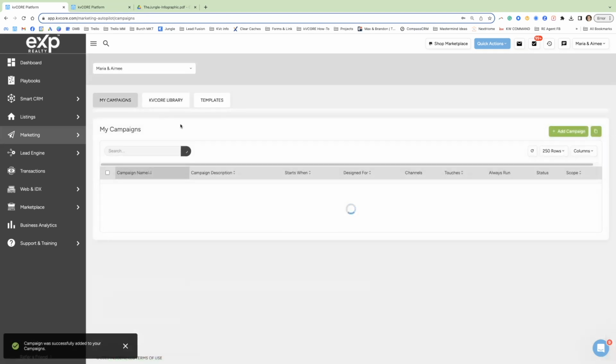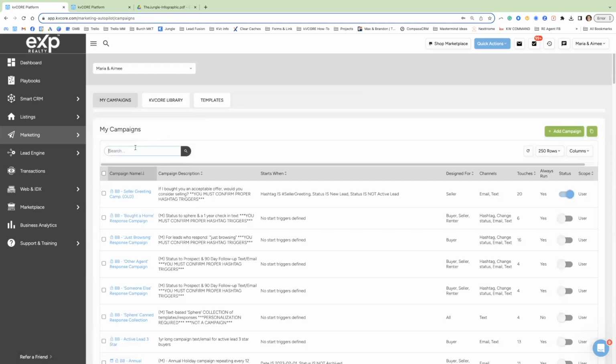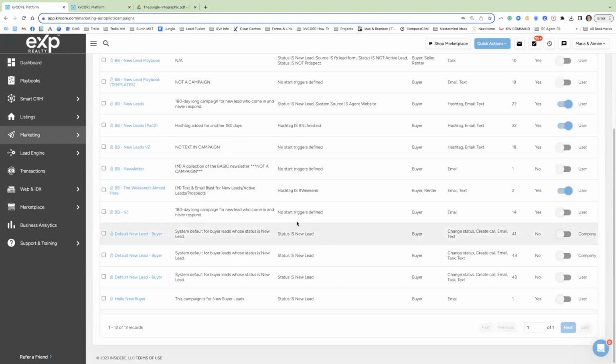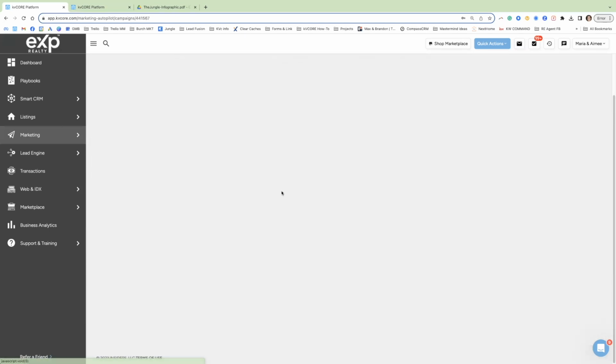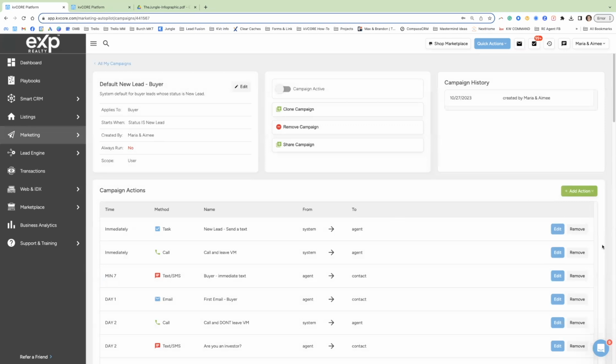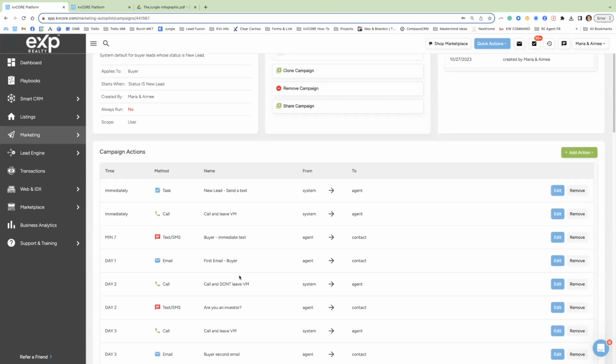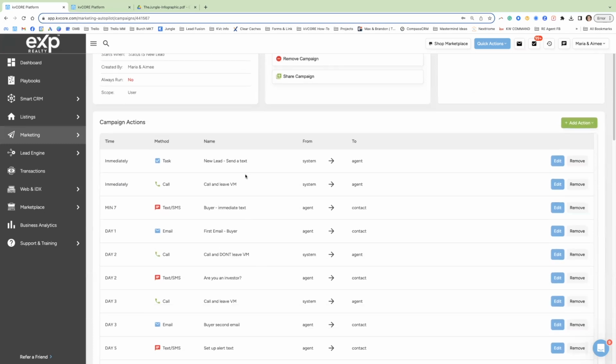and I go back into my campaigns, ignore these top 2. These are old ones, but this is what you would have. Default new lead buyer, and it's turned off. Now you'll notice in this one, it doesn't say view on the far right. I can edit and remove certain actions. I'm going to let everybody know this.